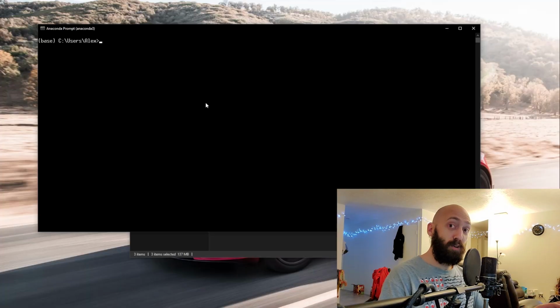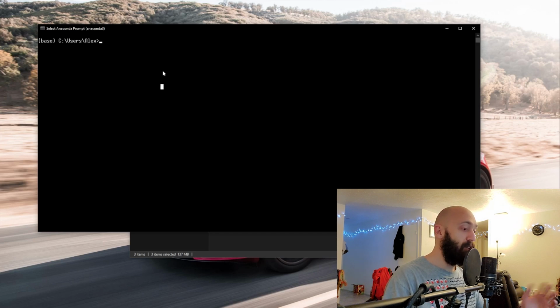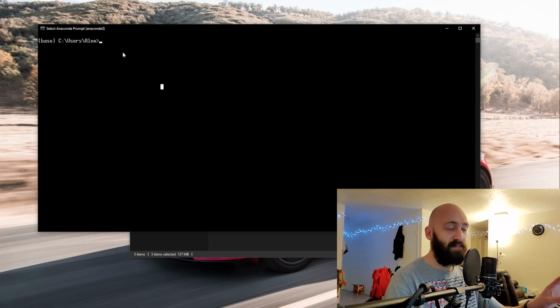So let's jump right into our terminal to build our Conda environment. Here we can see that I have the Anaconda prompt, so this is basically just the base environment. And what I'm going to do right off the bat is create a Conda environment.